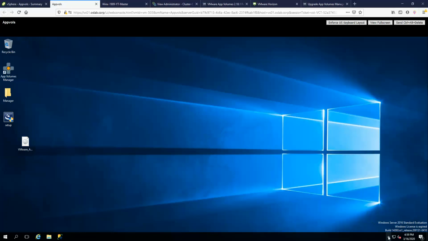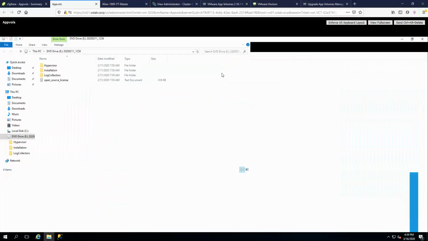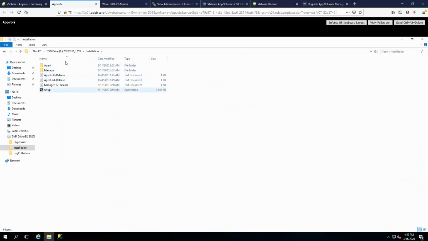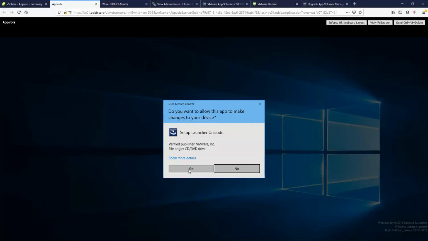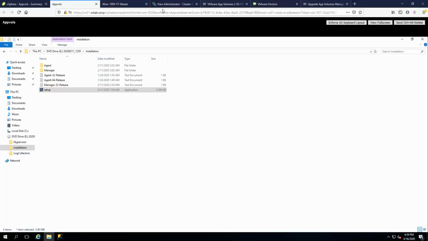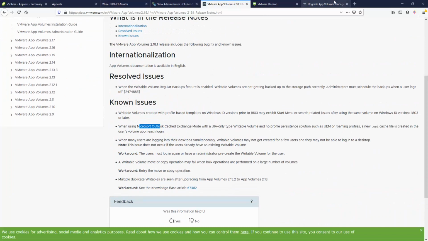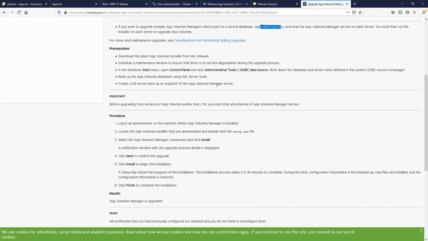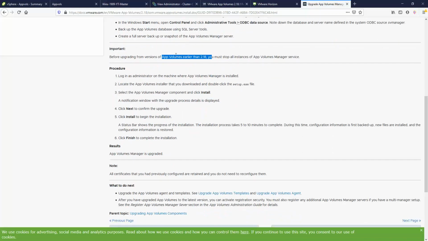Always schedule a maintenance window in your production environment and let your users know what you're doing. All right, so we stopped the services, we backed up our database, and created a snapshot before upgrading App Volumes to 2.18.